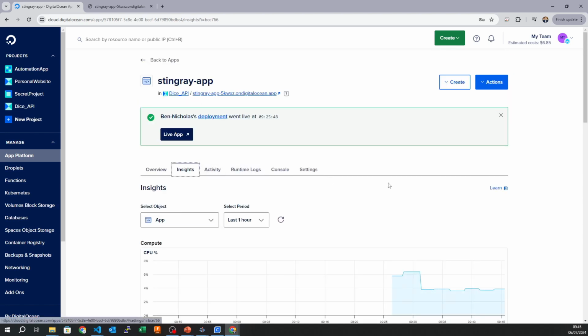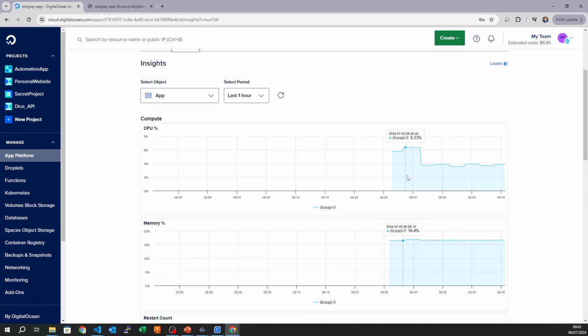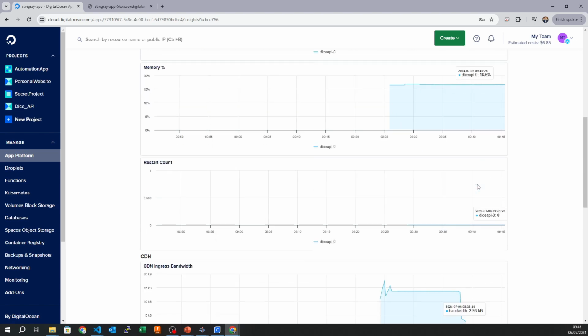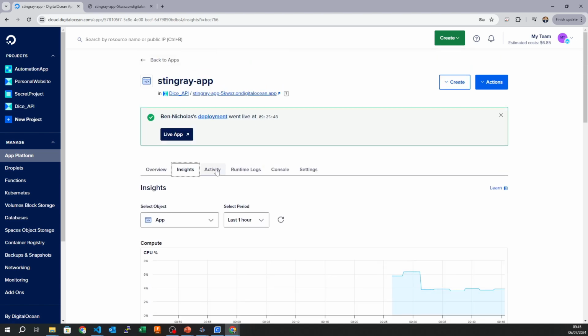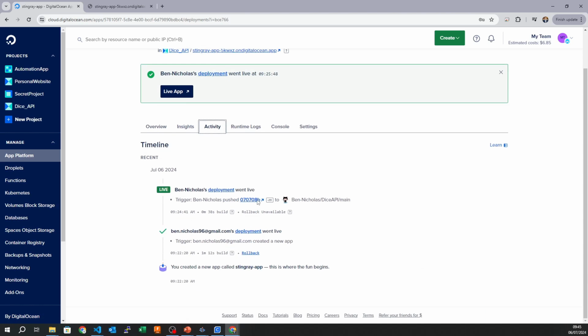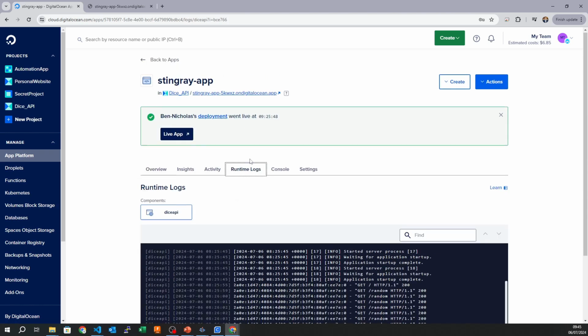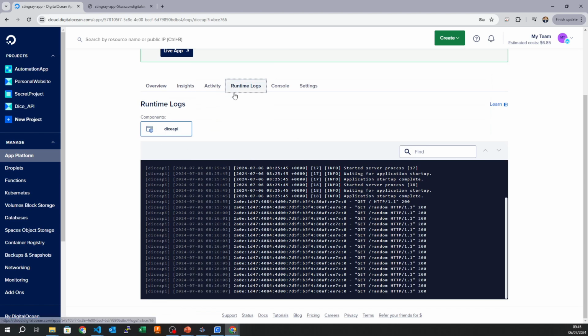The Insights tab shows more information on the compute that's being used. The Activities tab again shows the timeline of deployments. There's a runtime log which shows the errors and the access of the application. So we can see that all of the access to the random API worked. And if there's any errors, this is a good place to check and see why you may be getting errors or outputs from the console.